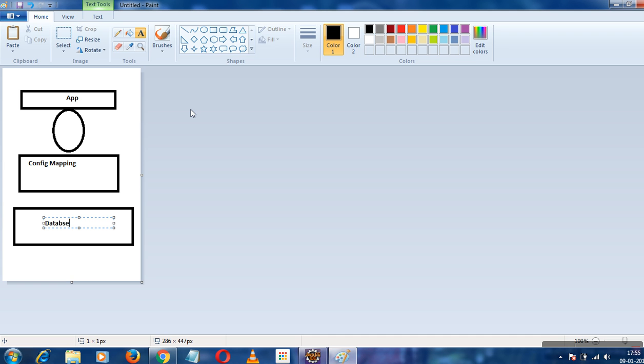There is something known as ConnectionProvider as well, and TransactionFactory. So these are simple things. You need not worry about it. So let's go into more depth.